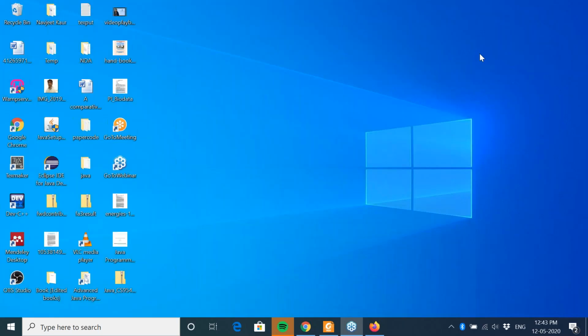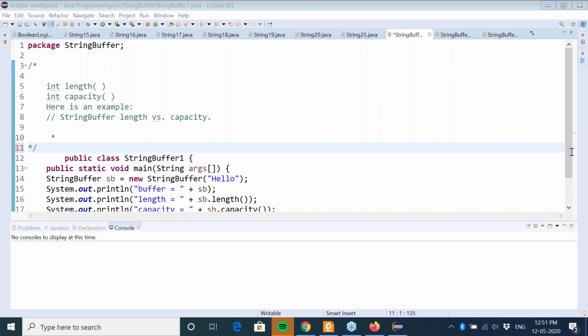The StringBuffer class and the methods of the StringBuffer class that are available to perform string handling. This class, the StringBuffer, helps us to manage the strings that can be changed.